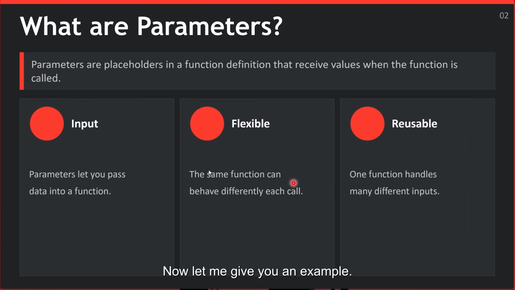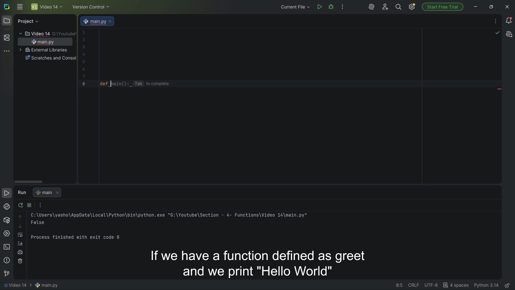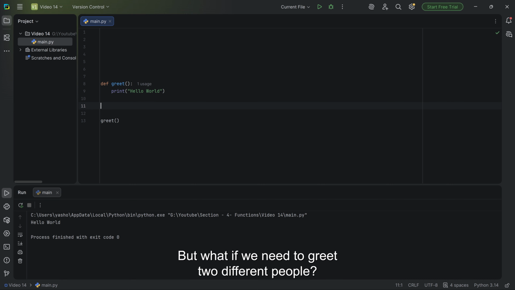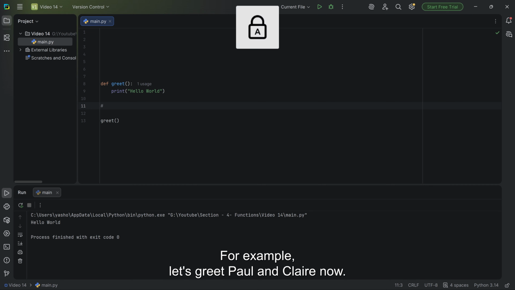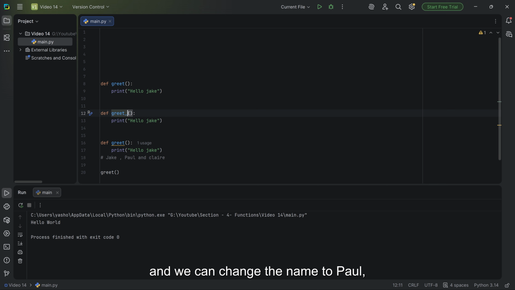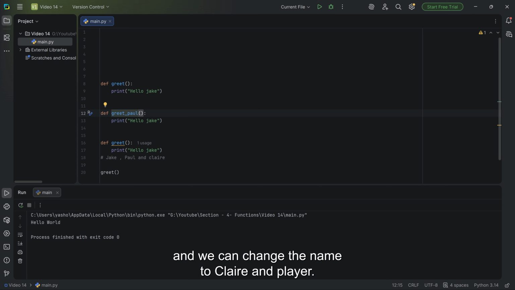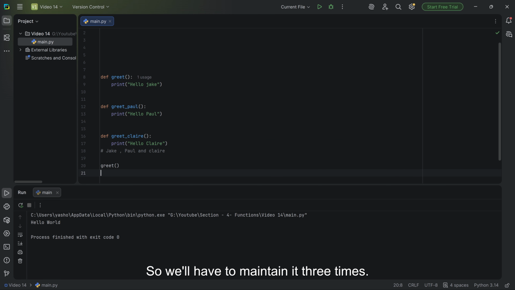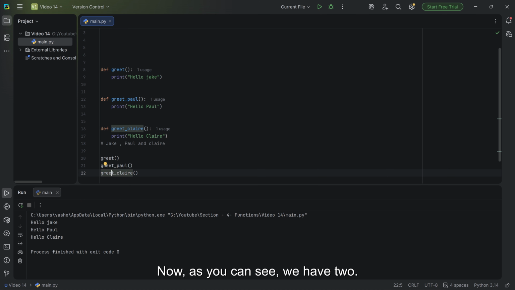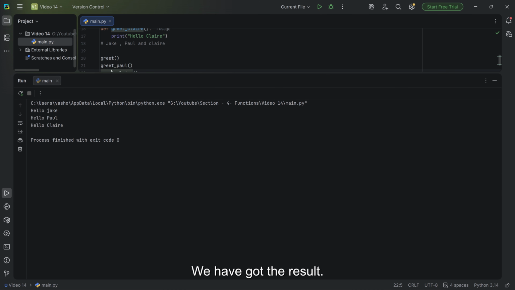Now, let me give you an example. If we have a definition as greet and we print hello world, and we call greet, see, we got the hello world. But what if we need to greet three different people? For example, let's greet Jake, Paul, and Claire. In the first greet, I can write Jake, and I can copy this and paste and change the name to Paul and then to Claire. So we'll have to mention it three times: greet Paul, greet Claire. Now, as you can see, we have got the result.